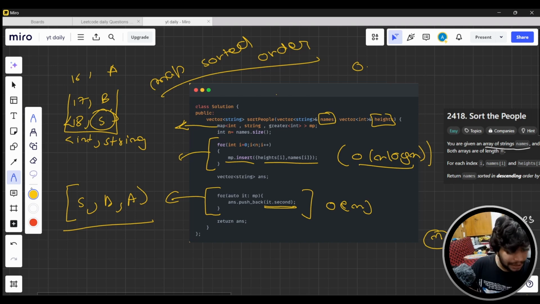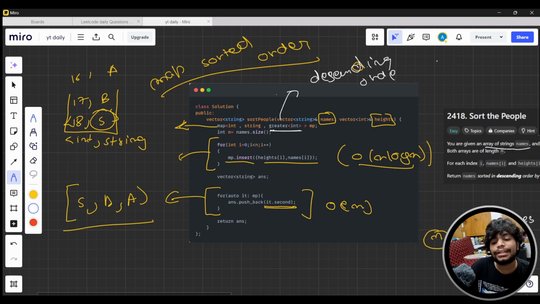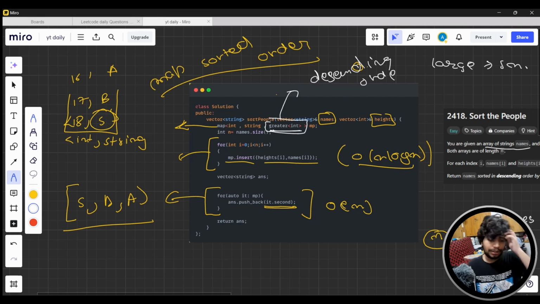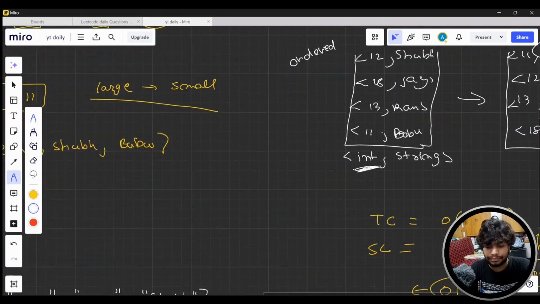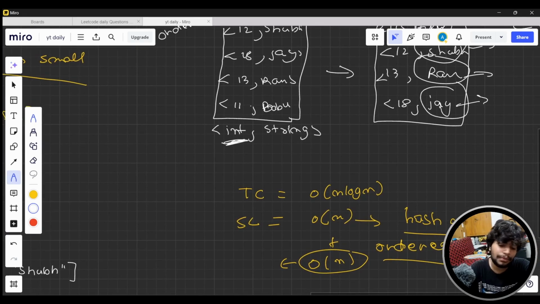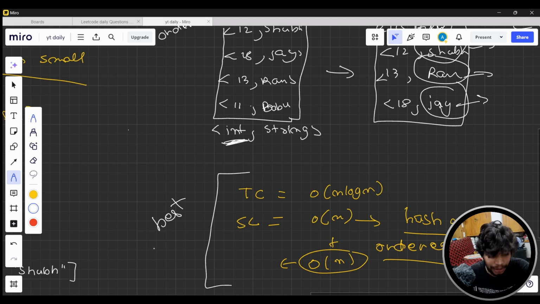And also one great point to be discussed, I am using greater of n, because I want this to be in descending order. Descending order should be from larger to smaller. If I just don't use this, it will be in ascending order. Does it make sense? Okay. So for sure we can solve this question in n log n, and space complexity will be m. This is the best I can do.